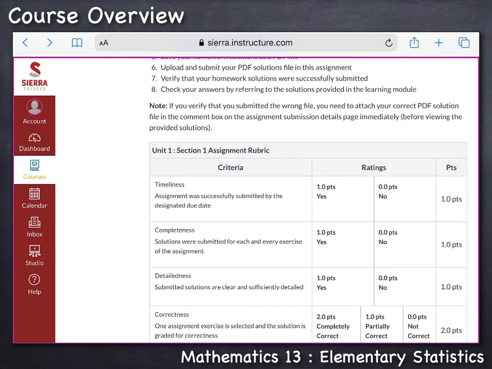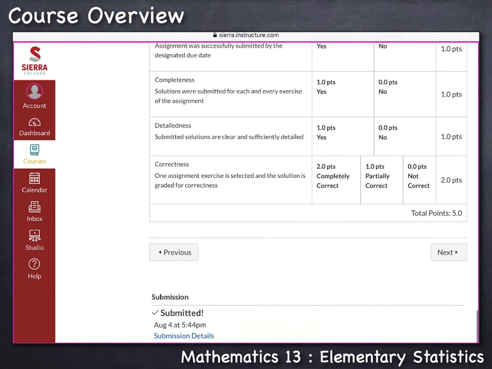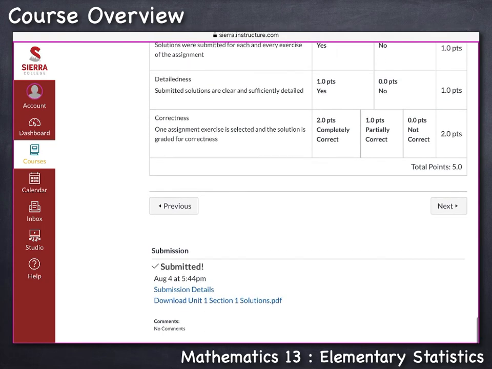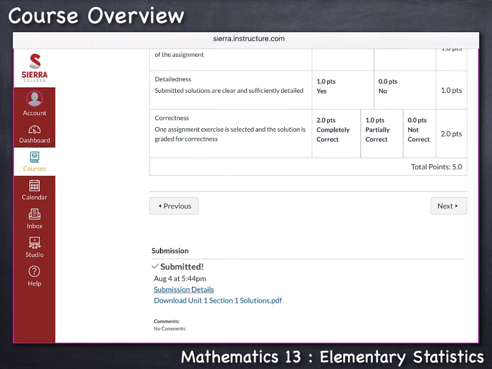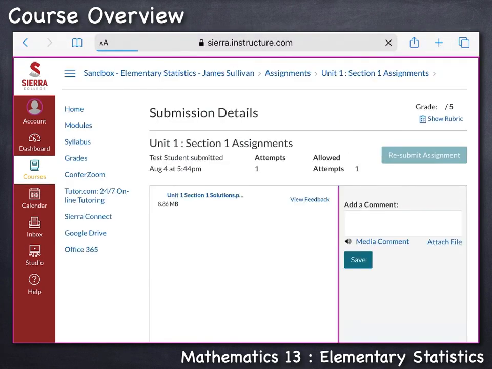In this case, you can upload the correct file right away in the comment box on the assignment submission detail page. The assignment detail page has a link at the bottom that says Submission Details, and if you click on that, you'll see that there is a comment box that has a link to attach a file.